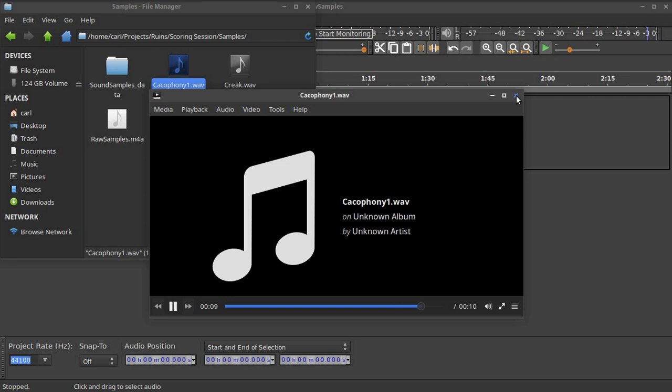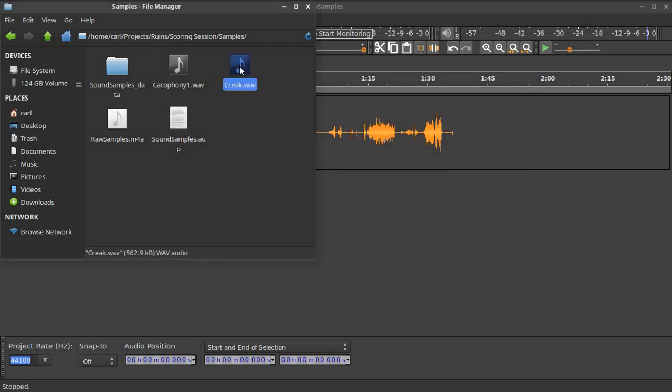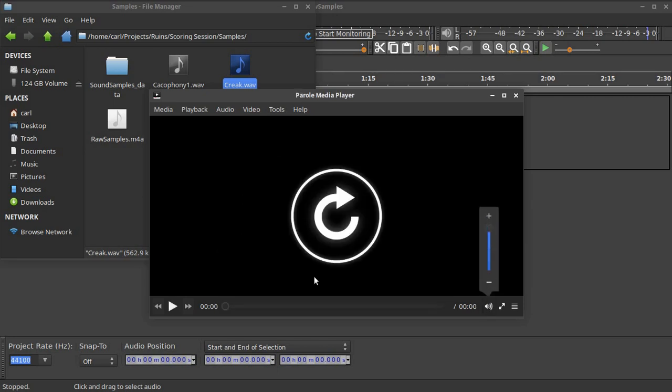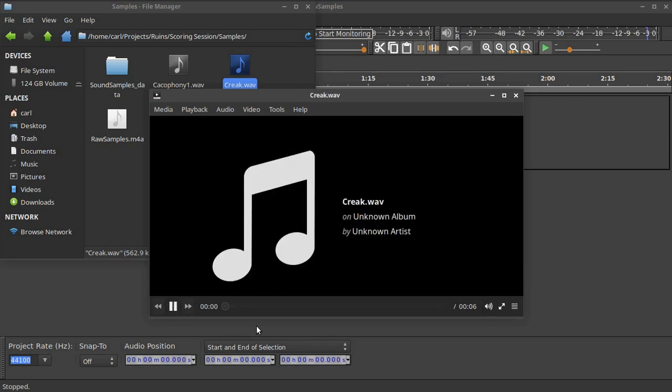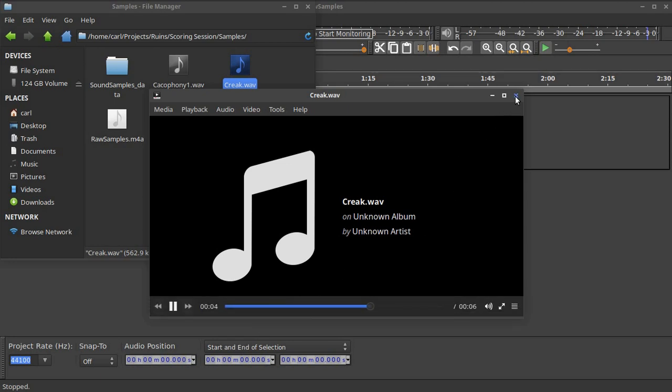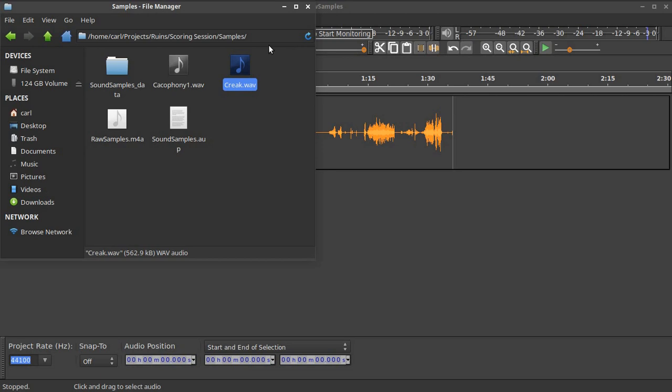It's a cacophony of sound. The second one here is a creak that I use later on in the film. And it's made from just a piece. Let me turn that up a little bit. It's made from just one of the elements that I recorded.